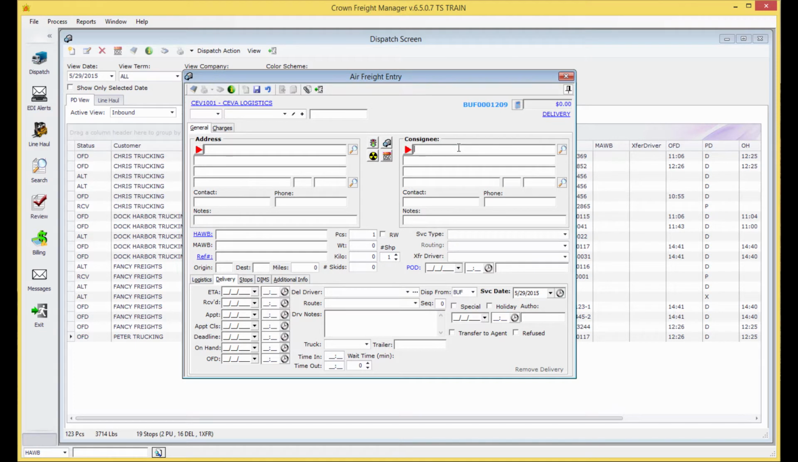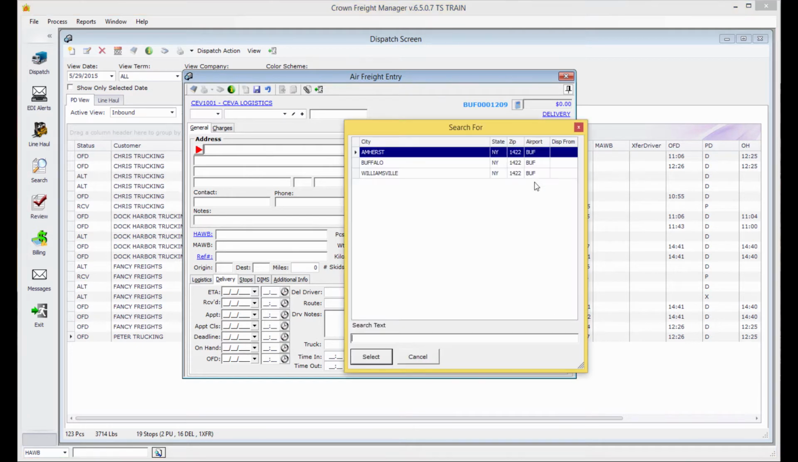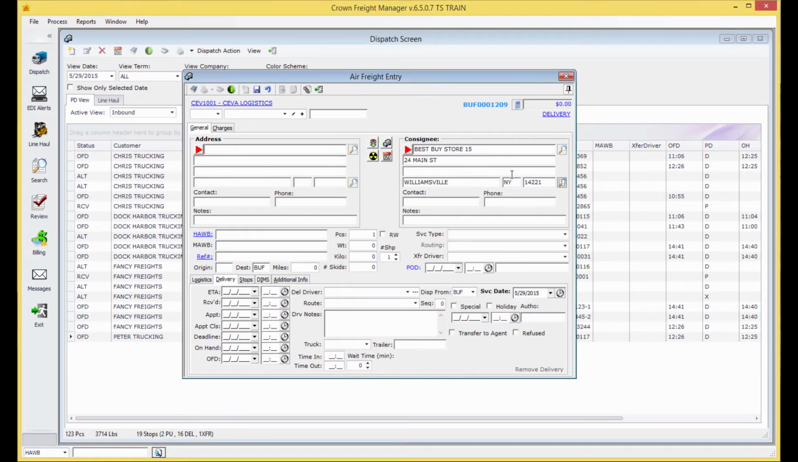So for this delivery, I'm going to put in my consignee information. And you can just tab right through this. Now when you get down to city, state, and zip, you can either put that information in or you can go right here to the zip code and it will pull it in for you.